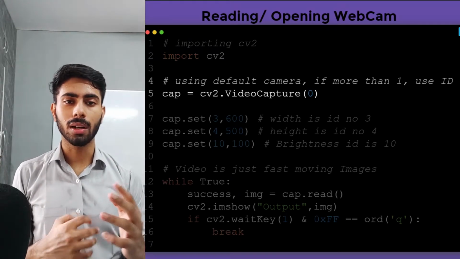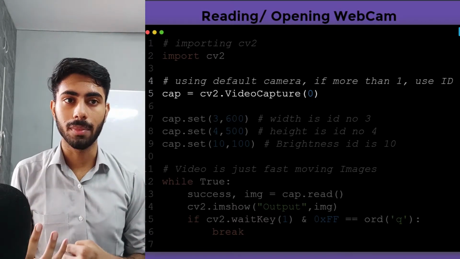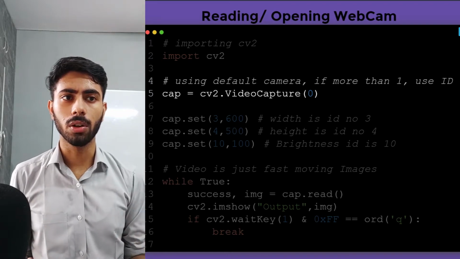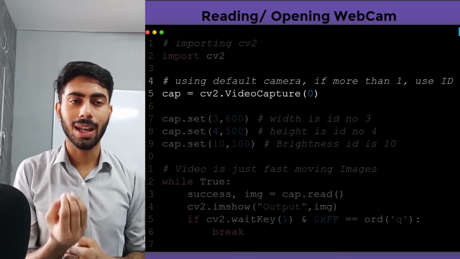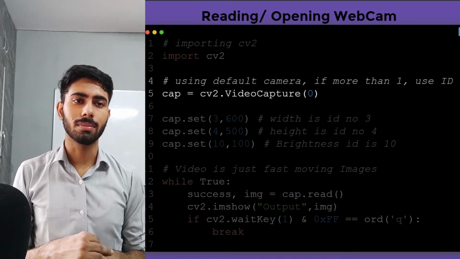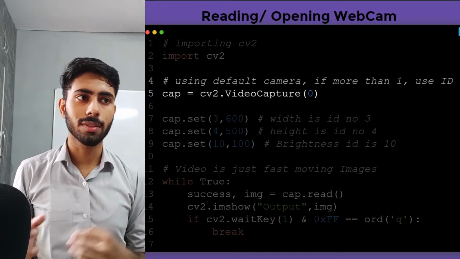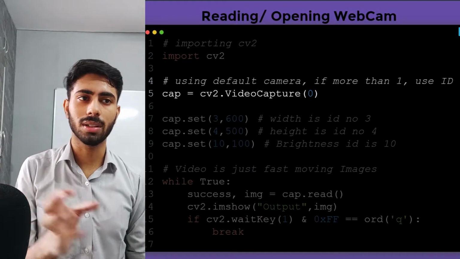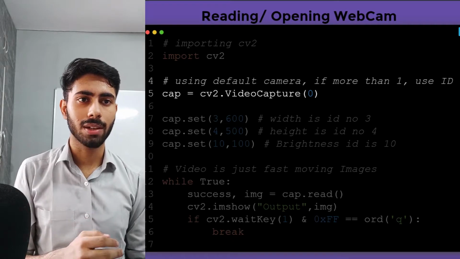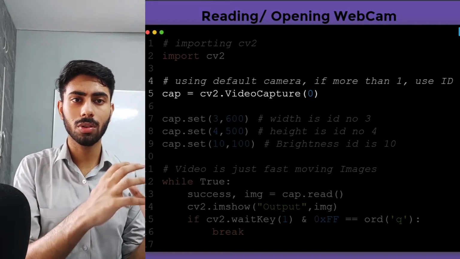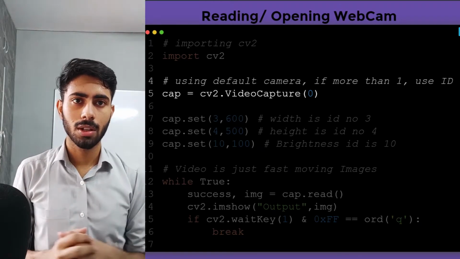After that, I will create a capture object that is going to capture the contents coming through my webcam. To do that, I will use the method VideoCapture, and inside it I will write 0. 0 specifies that I'm using my default camera, and since I'm using only one camera, I will write 0. If you're using multiple cameras, you can specify their ID. For example, if you want to use some other camera, you can write 1, 2, 3. You can check which camera is appearing and then select that. I will pass the contents coming through my webcam inside a variable called cap, short for capture.